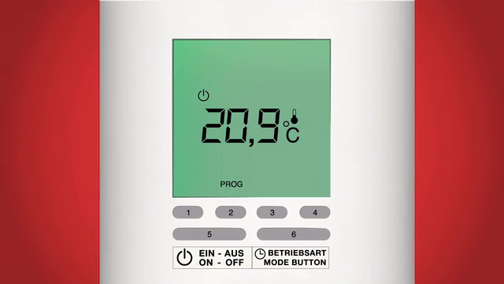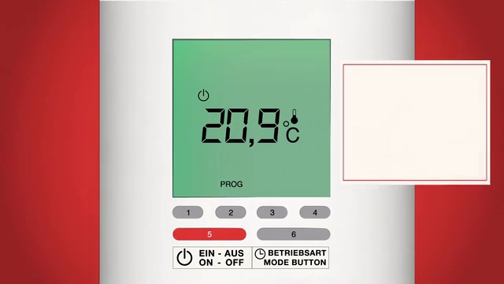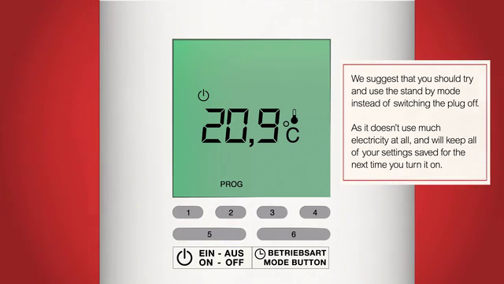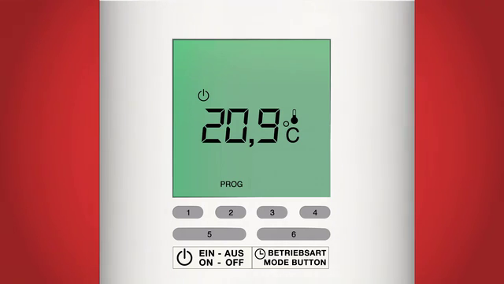We can turn the radiator on and off by pressing the on-off button, button 5. It is recommended that you use the on-off button, as while the radiator is in standby mode, it will keep all of your settings saved and has very little energy consumption, roughly 20p a year, whereas turning your radiator off at the wall will cause you to lose any settings, meaning that you have to repeat all the programming.